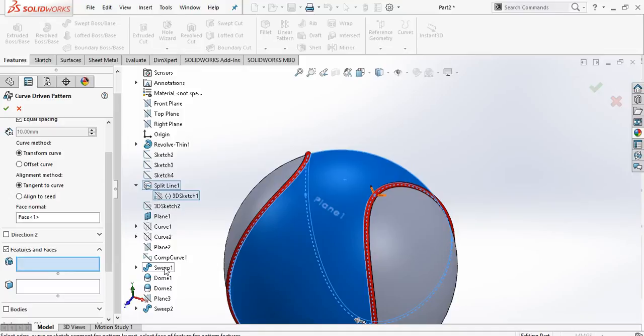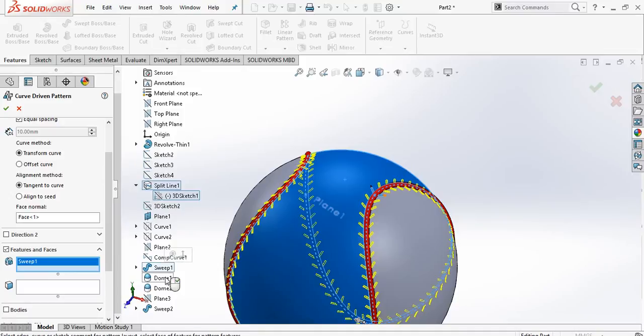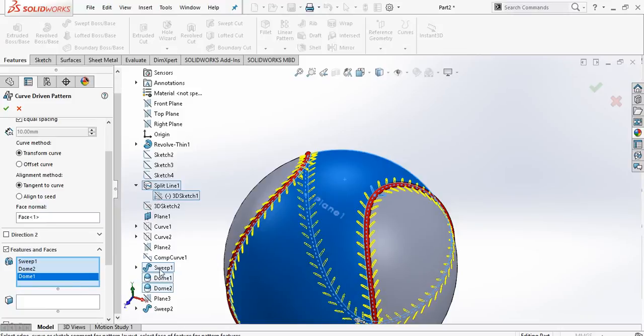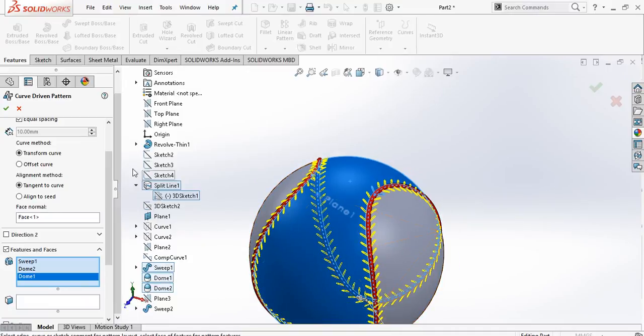Now here select sweep 1, dome 1 and dome 2. Select these three features. You can see the preview. Now click OK. It takes time, so wait for this.